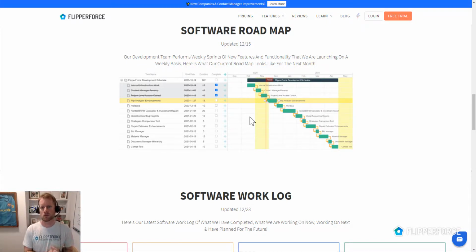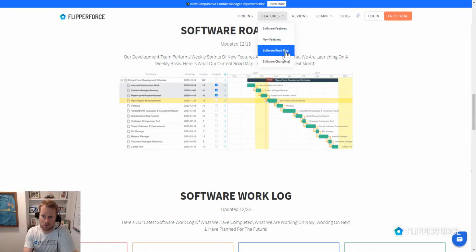Got open our software roadmap. Just going to provide a quick update on what we've been working on the last few weeks and what we've got planned for the next few weeks and the start of 2021 here. So I've got our software roadmap open here. You can access that from our Flipperforce website here by going to features and then going down to software roadmap.